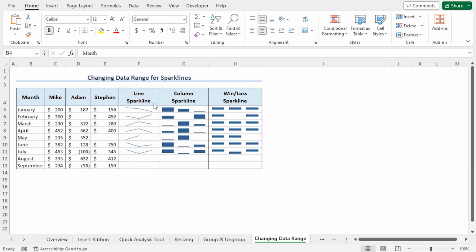Consider a scenario where you have created the Sparklines using the existing dataset. Then, you have entered 2 new records to this dataset and want to represent them in the Sparklines. You can do this with any of the existing Sparklines. However, I will show you the process for the line Sparkline. Select any cell of the line Sparkline. In my case, I will select cell F5.